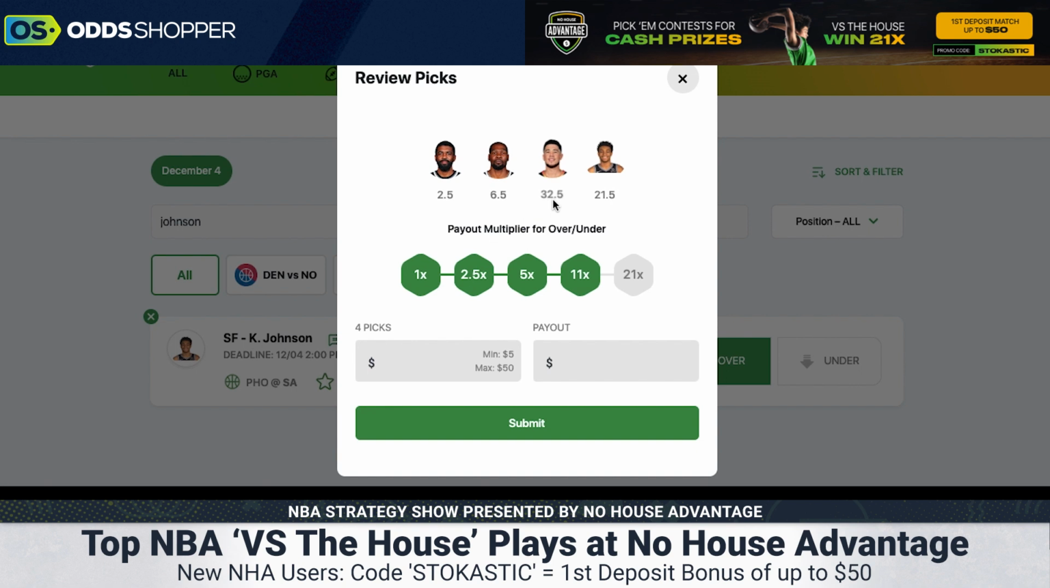We're going to go over 32.5 points for Devin Booker. I think you just keep riding this hot hand for at least one more game. And we're going to go over Keldon Johnson, 21.5 points from the same game. Again, I think you're going to get a fast-paced game there, lots of points on both sides for Phoenix and San Antonio. I think Keldon Johnson bounces back tonight. So it's going to be our 4 props we discussed here on OddsShopper.